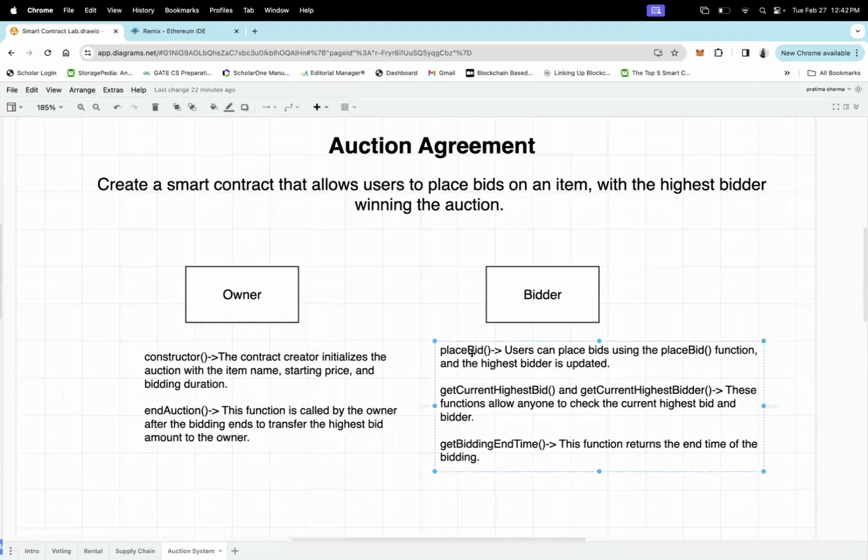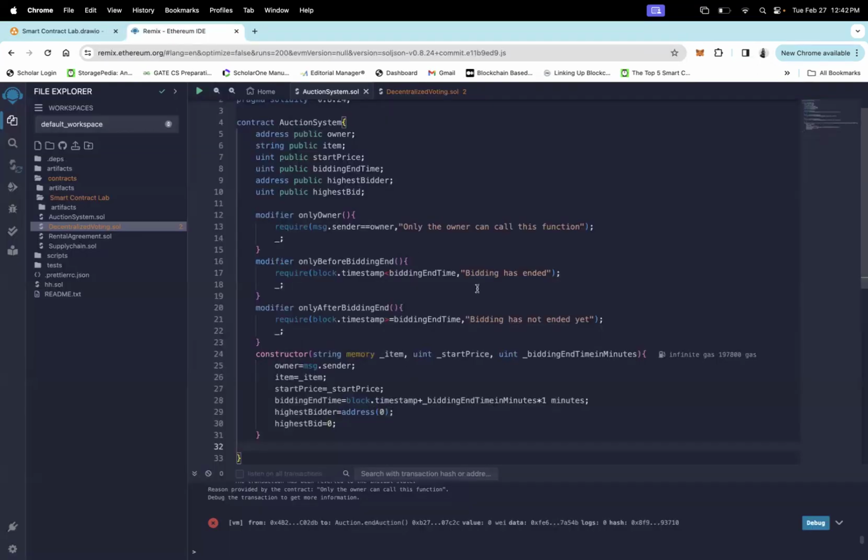So the first function is place bid, and this function allows the user to place a bid, right? And also update the highest bidder, right? So just define this place bid function like this. This should be public payable. I told you about this payable keyword. We always use this payable keyword with a function whenever we want to transfer some value, some amount from one address to another address, because here this is an auction system. So when you are placing a bid, you are transferring some funds, you refund the previous highest bidder, right, and transfer it to the new highest bidder, right? This is how you are going to write the functionality of this function, right?